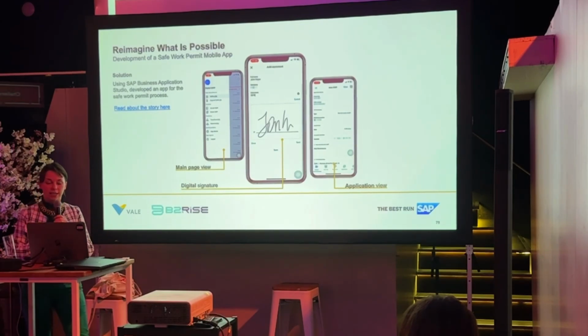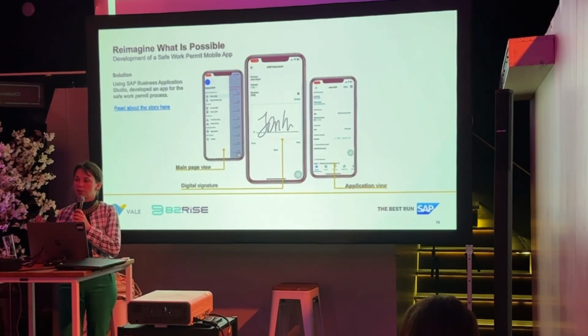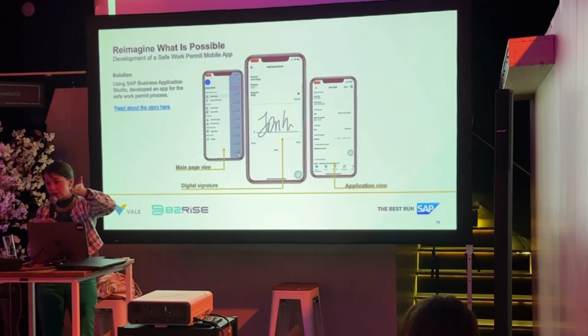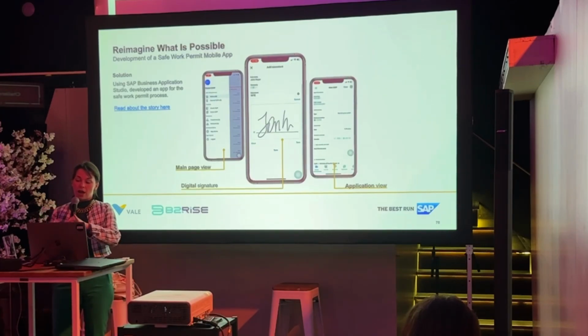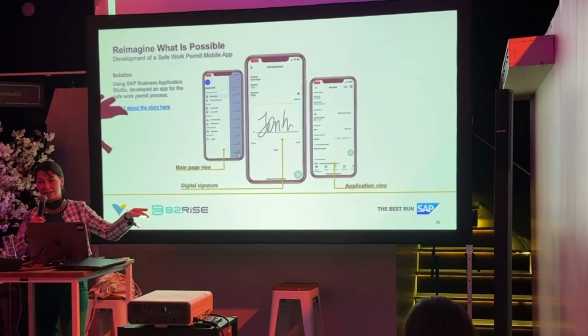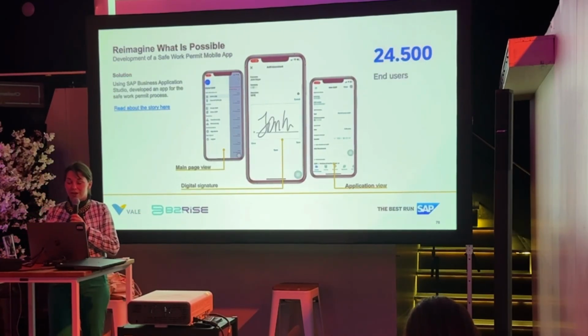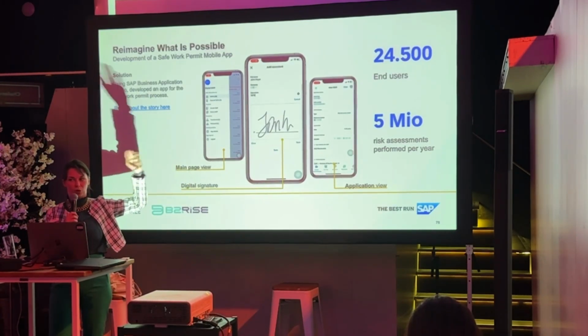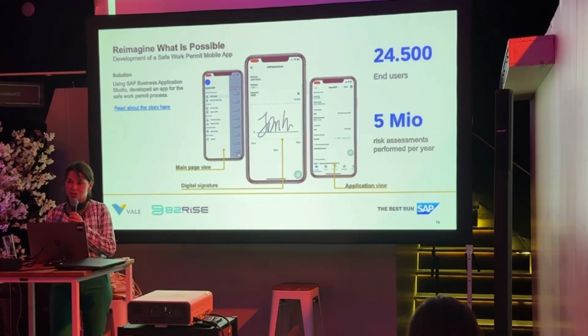Then they approached SAP and asked, how do we solve this? They used Business Application Studio to build a mobile application that can now have all the security standards and all the reports on it. You can upload pictures, sign documents immediately, and everything is stored. And best of all, it works offline, so even somewhere on a mining site, it still works. They now have 24,000 end users, and they do over 5 million risk assessments per year in this application. Imagine doing all this on paper before. Quite difficult. Obviously, now they can scale with such a solution.